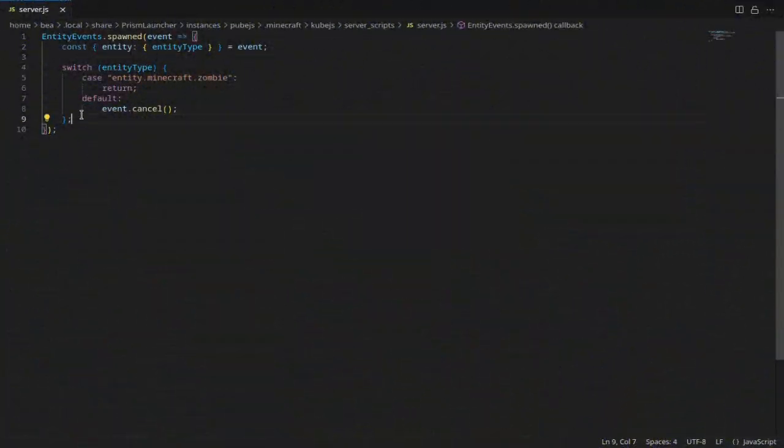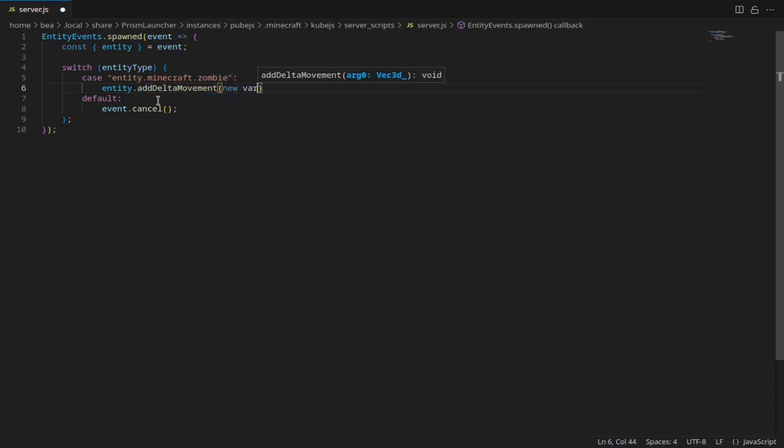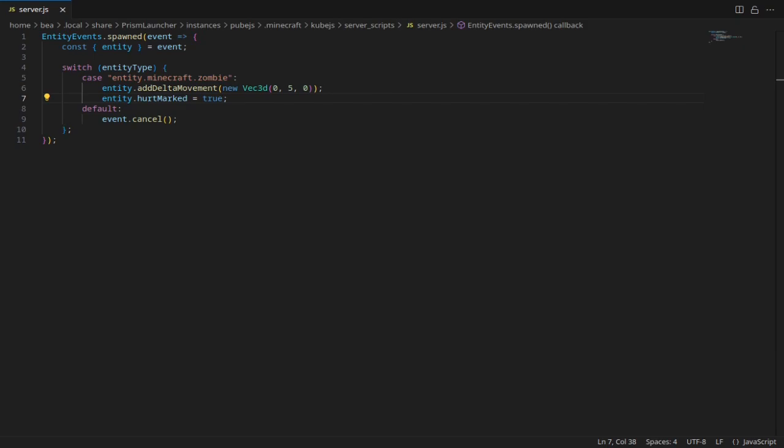Now there are some disadvantages to using a switch statement because you get a little bit less control over your flow overall. But here I'm just going to show you that if you remove the entity type thing over there, you can actually do things to the entities. So I'm just going to give them some delta movement, and then give them hurt mark. There you go. So now only zombies should spawn, but they should all be flying in the air.